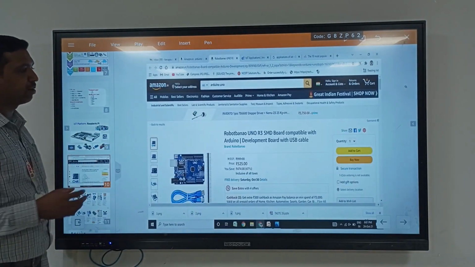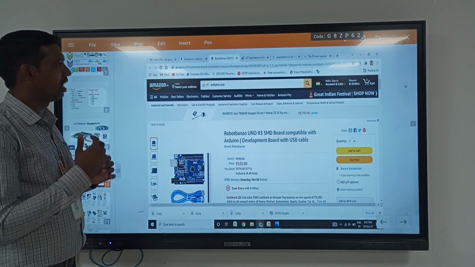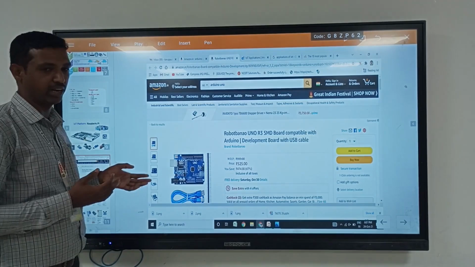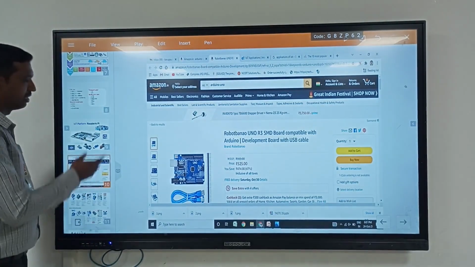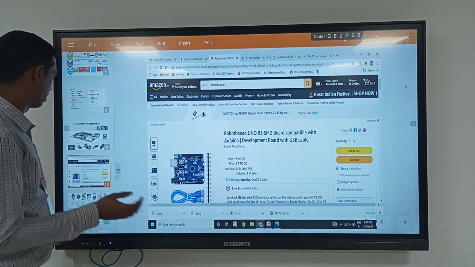So where can we buy this board? On websites like Amazon, Flipkart, and Snapdeal, all the boards are available: Arduino board, Raspberry Pi, and Node MCU. These are all the basic IoT boards available in the online market.